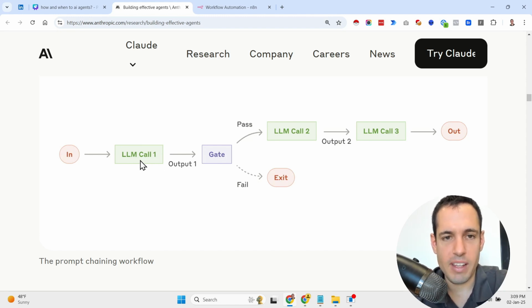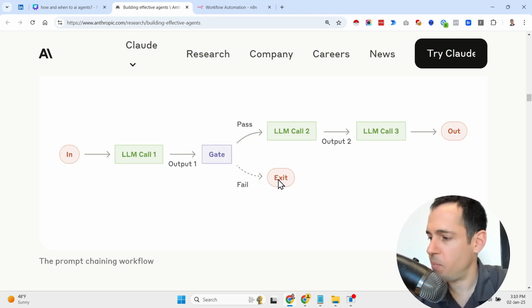Let's say we want the LLM to produce a cold outreach email. Here in the gate, we decide whether or not the cold outreach email contains a call to action. If it doesn't, the workflow is being exited. And if it does, we are continuing to chain the prompts.